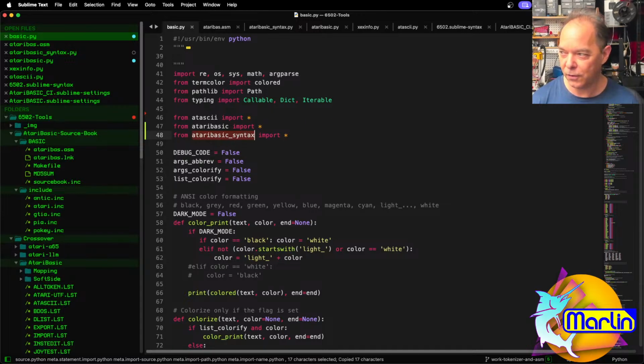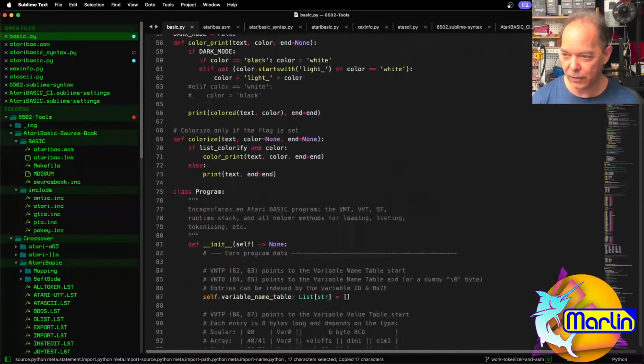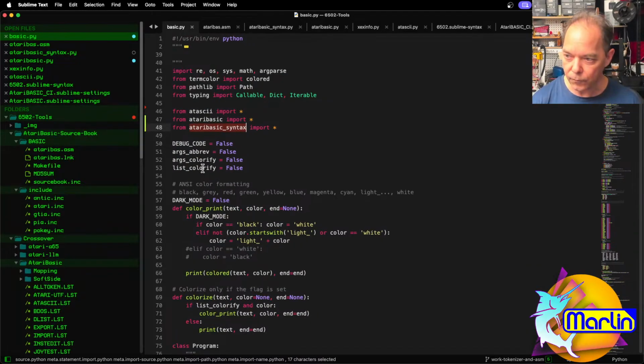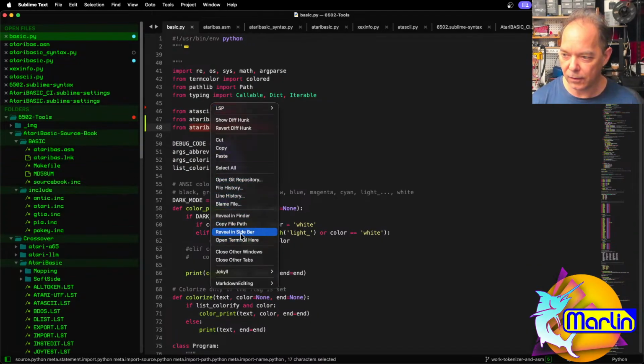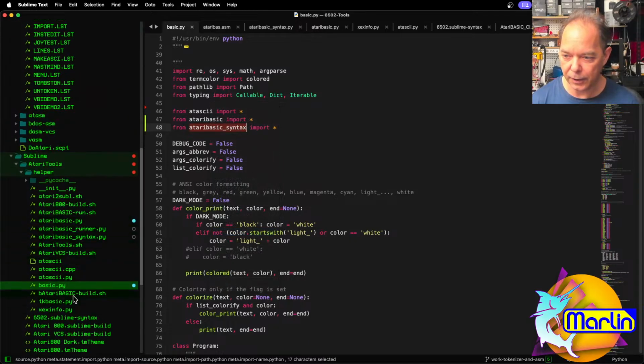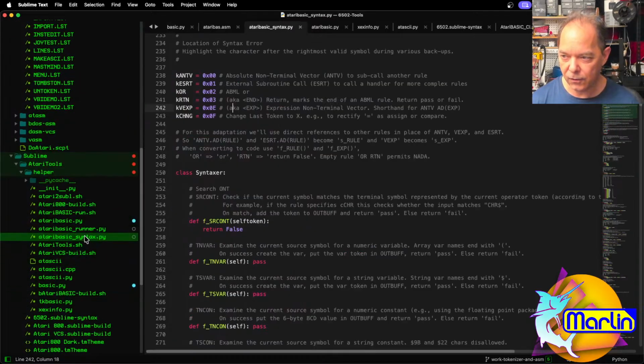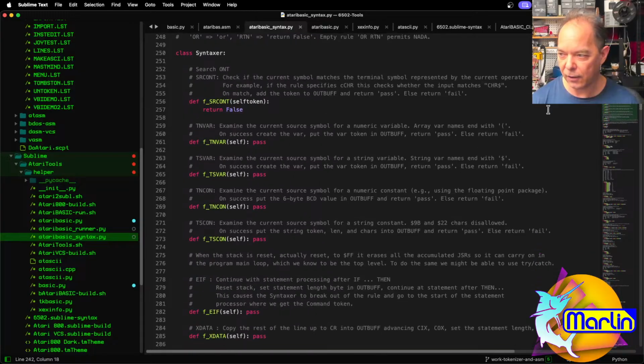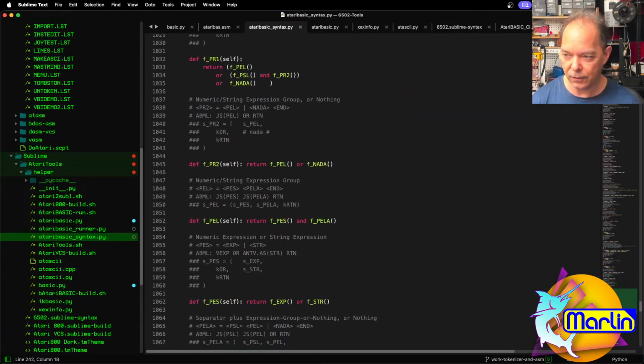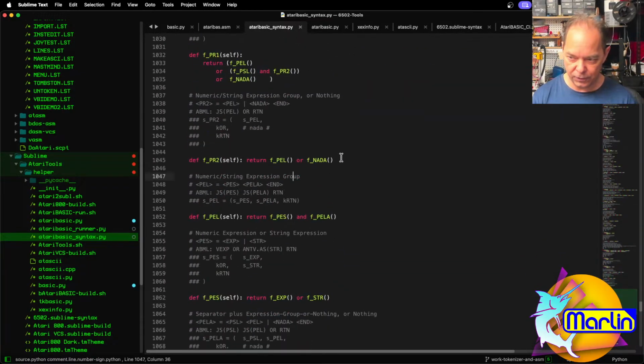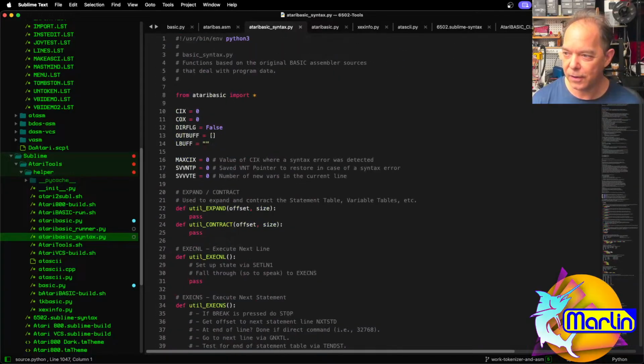It was all in one script, so it was even longer than it is now. But I broke it up into pieces. So make sure we can reveal it. Here we go. And so now I have a syntaxer, and this is the syntaxer that's not working yet. So this is just my approach to the syntaxer, the encoded thing based on the original BASIC assembler sources.